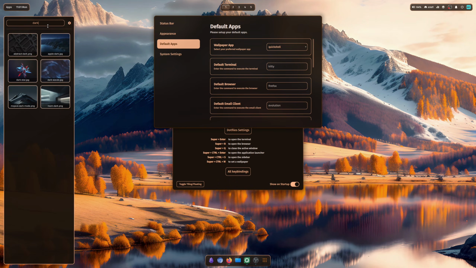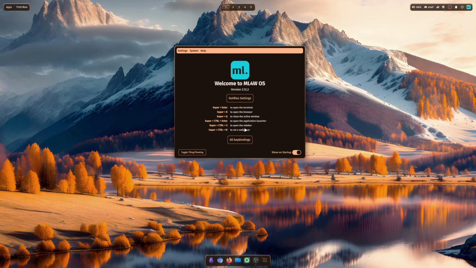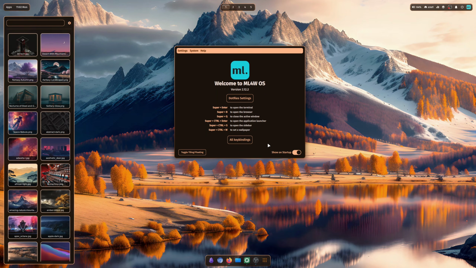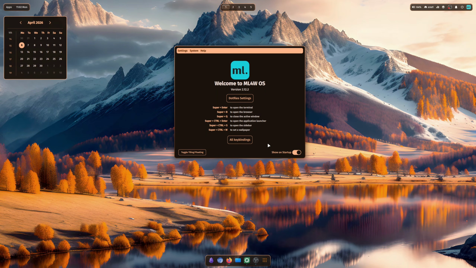So you can decide. In the Welcome app, you see that I have added more information about the core key bindings here in the middle. So let's try it out with Super key Control W. Here is the wallpaper selector. Super key Control S is the sidebar. Super key Control C is the calendar.